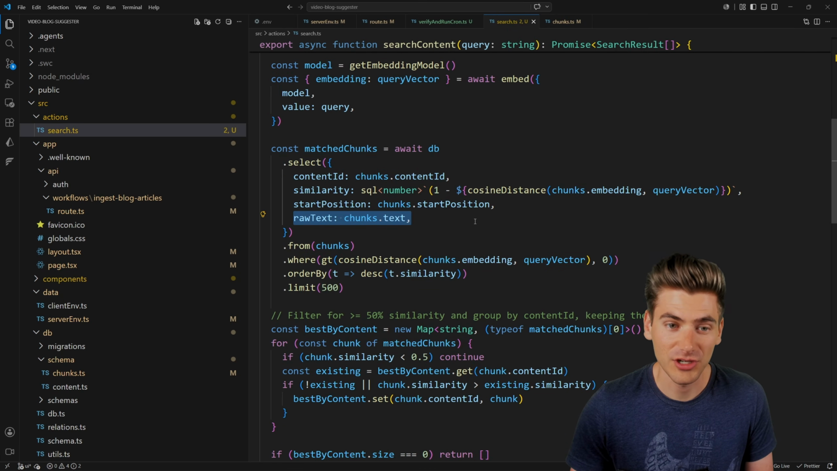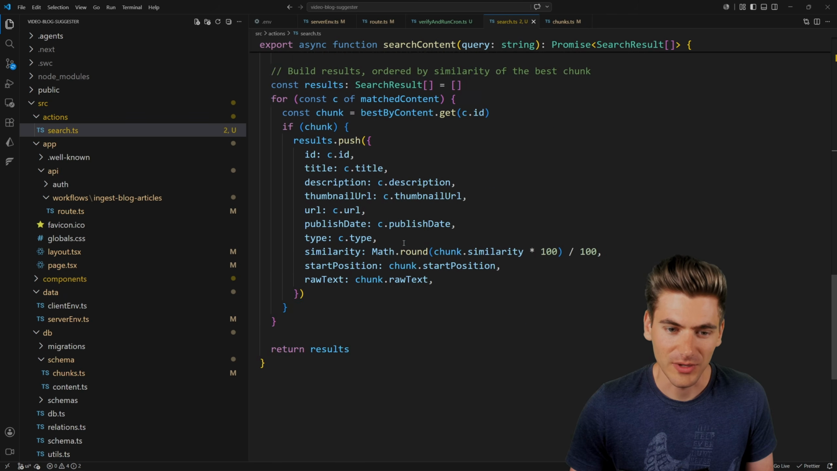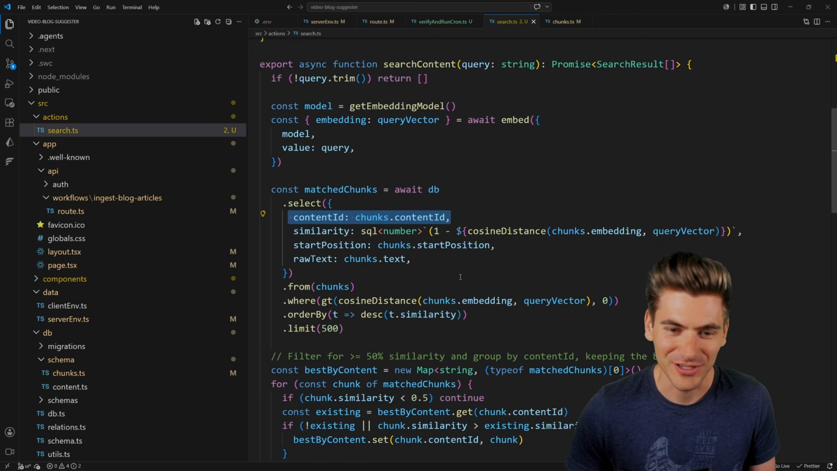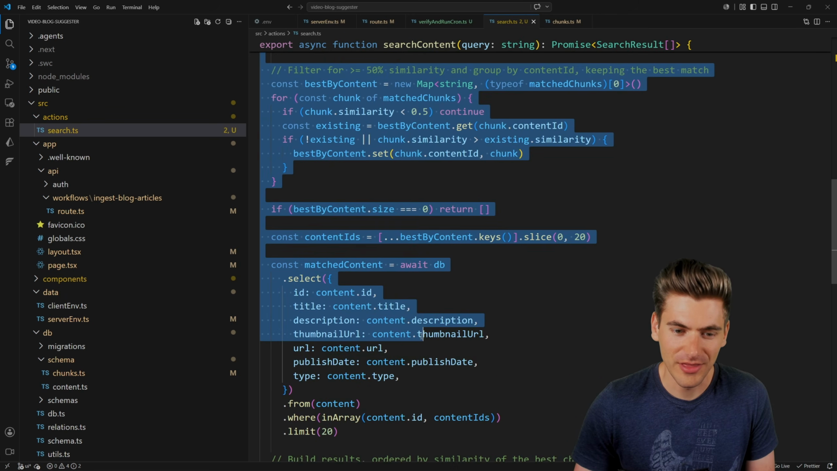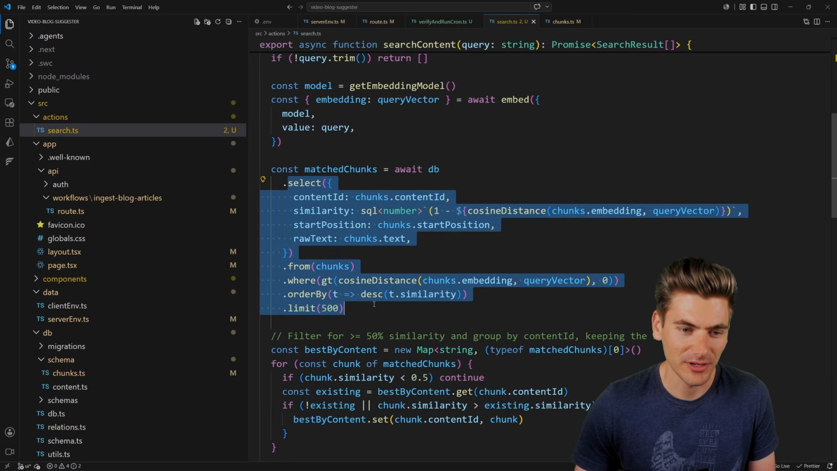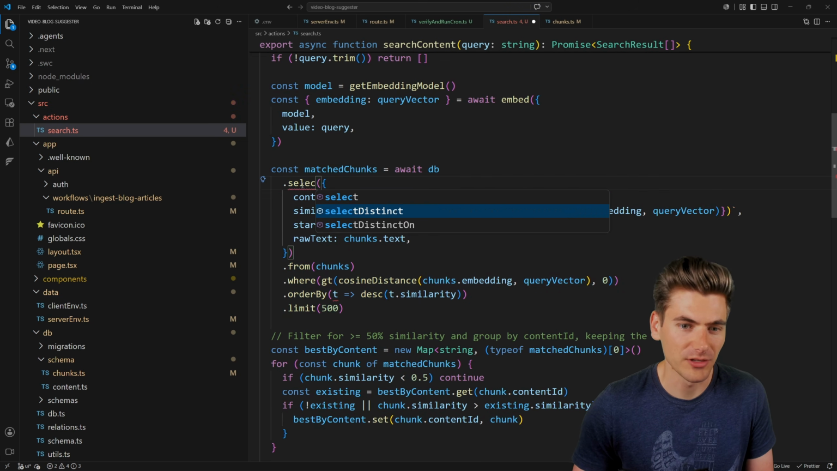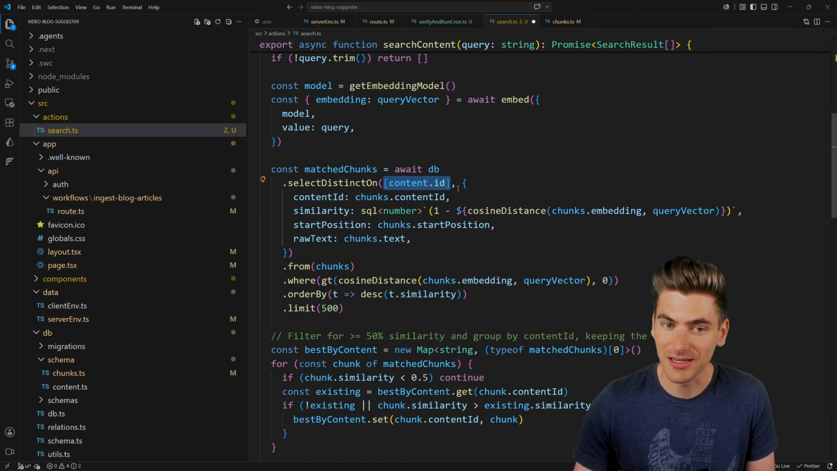Gives us our start position, our raw text, our content ID. And it looks like it's doing a lot of code to get this information, of course. So let me go ahead and I'm probably going to rewrite the majority of this entire section because I really am not a fan of how they did this. So what we're going to do is we're going to just delete all of this. Actually, I guess we'll keep that cosine stuff because that's what we're going to be doing. We're going to be doing a select distinct on the content.id, just like that, because we want to get unique content information.